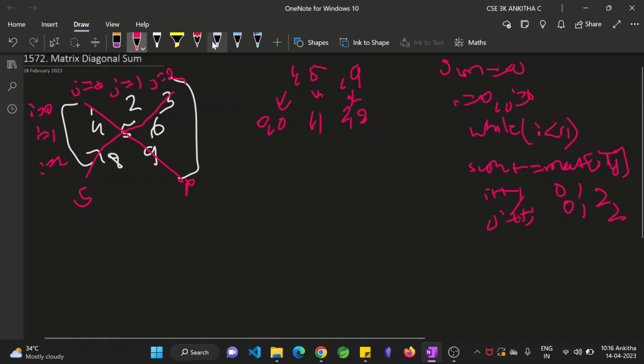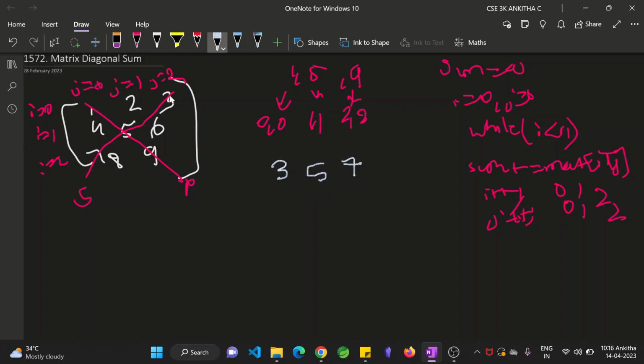So what should we do for the secondary diagonal then? Coming to the secondary diagonal, this time let's take the secondary diagonal elements 3, 5, and 7. So 3 comes at i equal to 0 and j equal to 2.